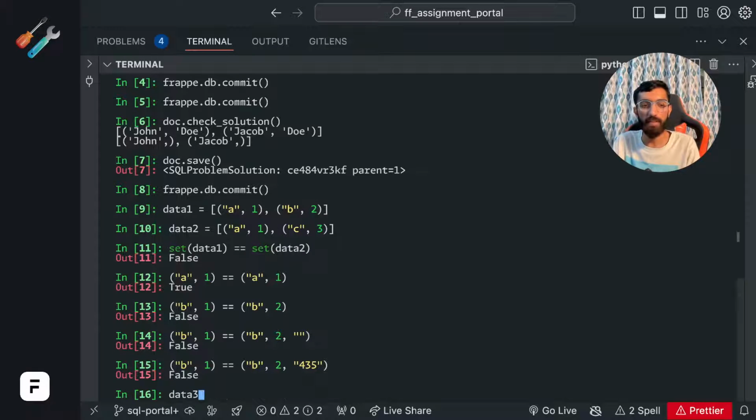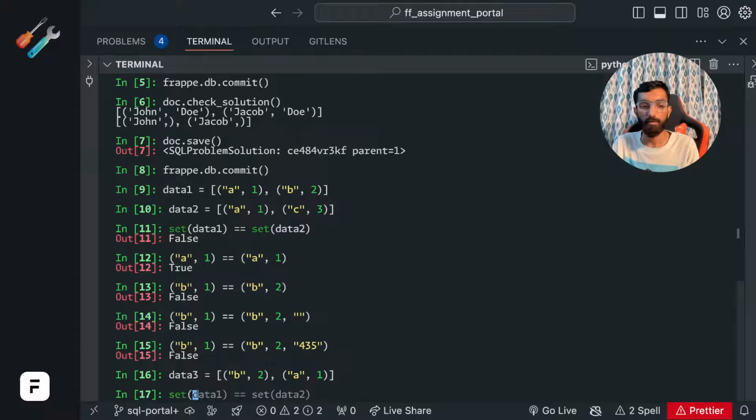So let's do a data 3, which will be just the reverse of data 1. Sets are very nice, one of my favorite data structures in Python. So set of data 1 equal to set of data 3, this should return true.